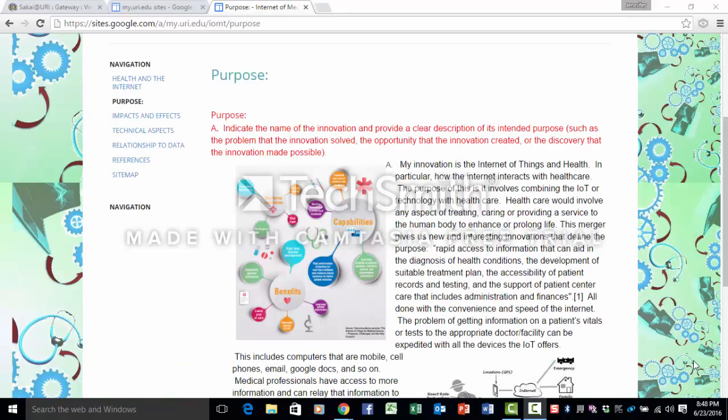The next page we're going to look at is purpose. Purpose is to indicate the name of the innovation, provide a clear description of its intended purpose, such as the problem that the innovation solved and the opportunity that the innovation created, or the discovery that the innovation made possible. The innovation, of course, is the Internet of Things in health, and its purpose was to improve life, prolong life as well in the healthcare profession.